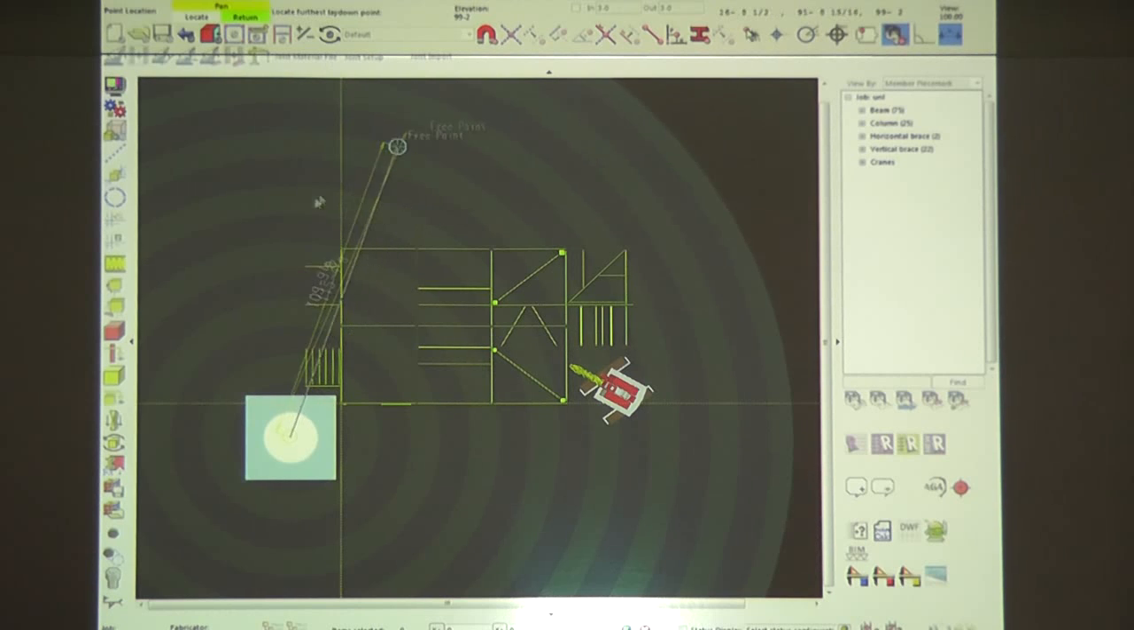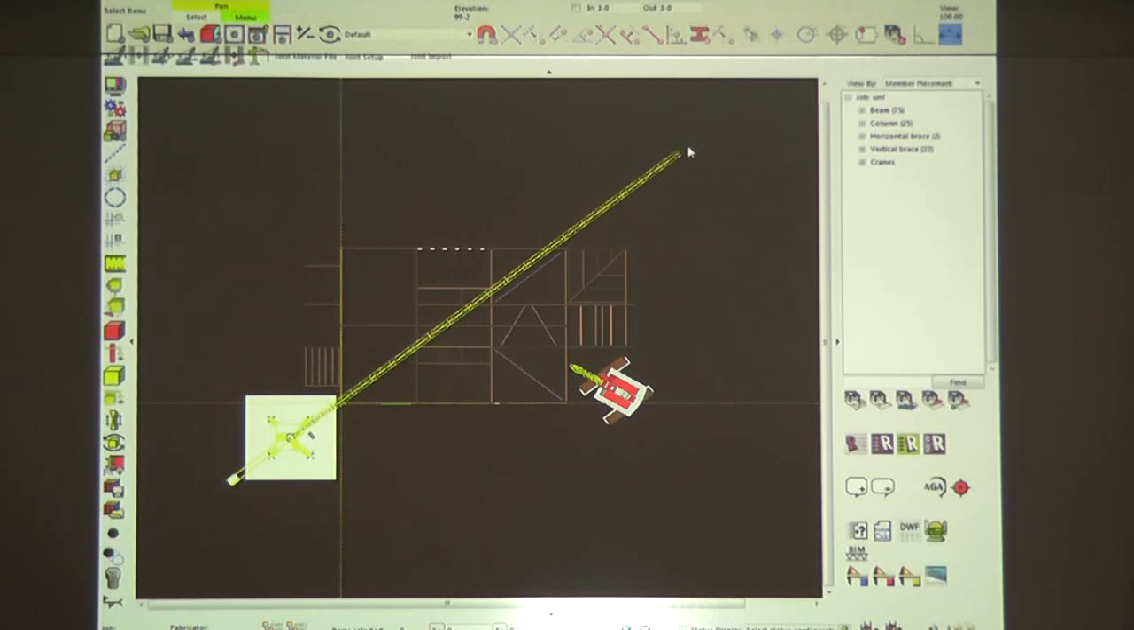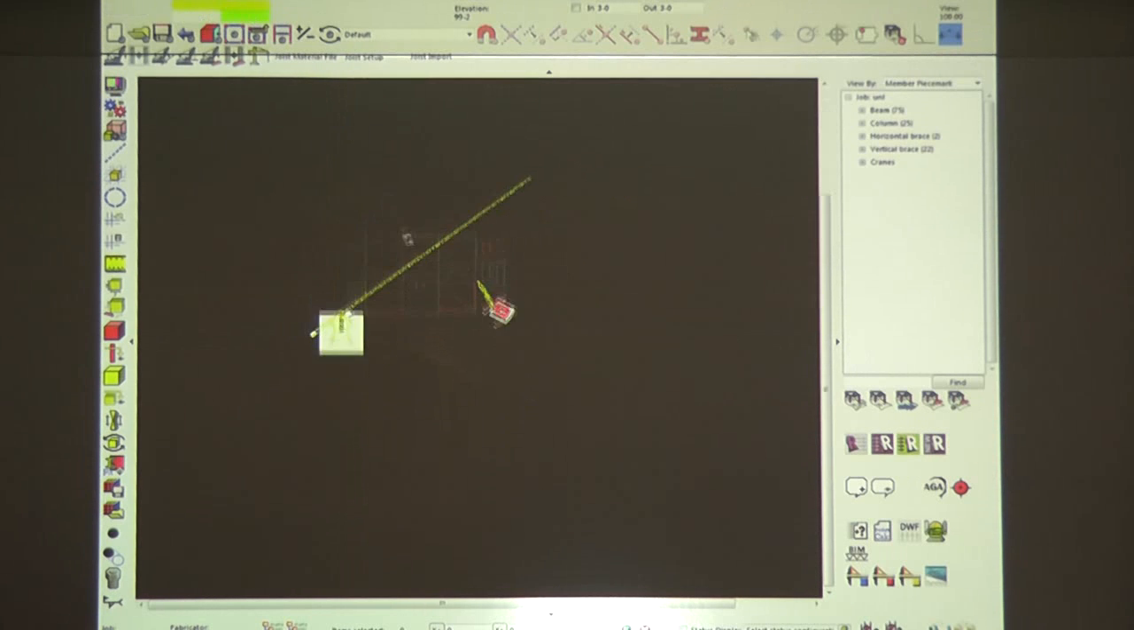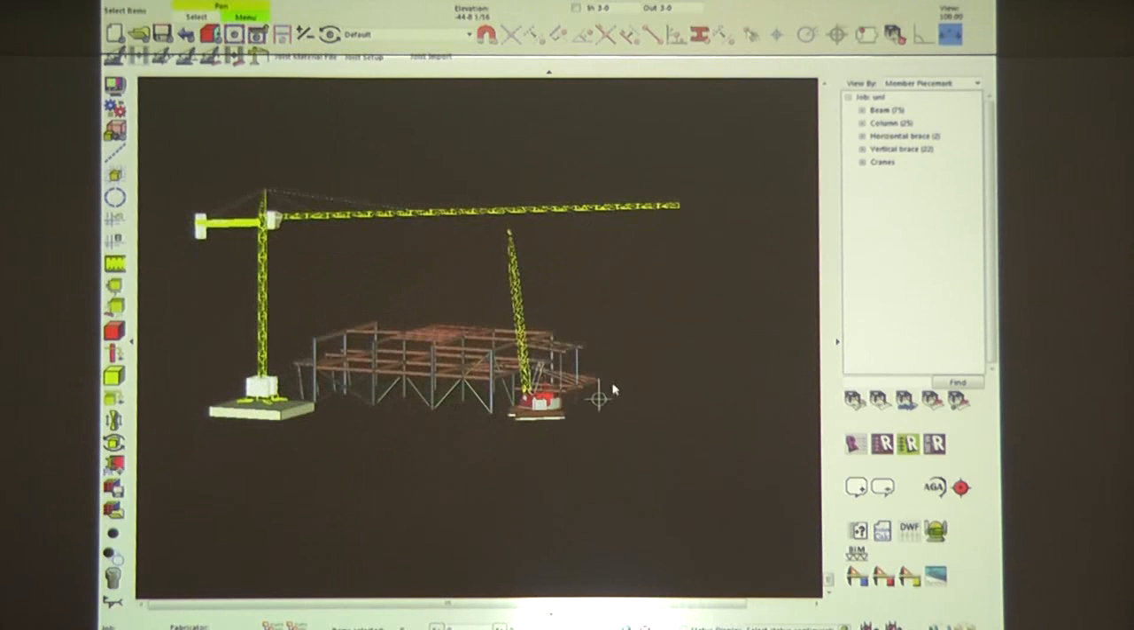Furthest laydown point, so my laydown yard where all the steel is going to be unloaded off the trucks maybe is at that location. And choose jib orientation. So maybe set it out here. Okay. So there's my tower crane. If one crane can't get it, the other one can now.